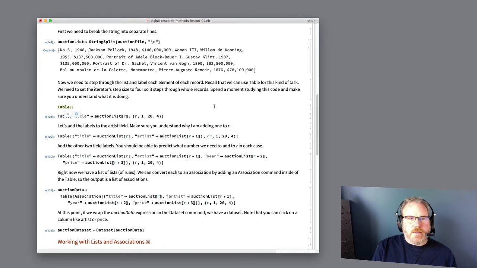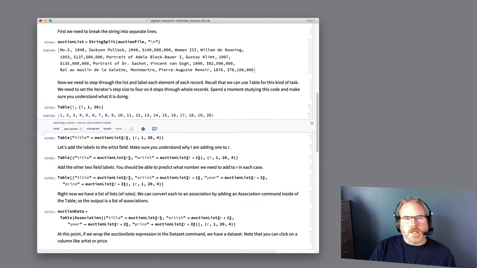I'm going to say Table. I'll just use i, it doesn't matter. Now, if I set i to run from 1 to 20, it's going to count from 1 to 20. So that's going to give me every single thing in the list. But I don't want to grab every single thing in the list. I want to grab the first one, skip 2, skip 3, skip 4, grab the fifth one, and so on.